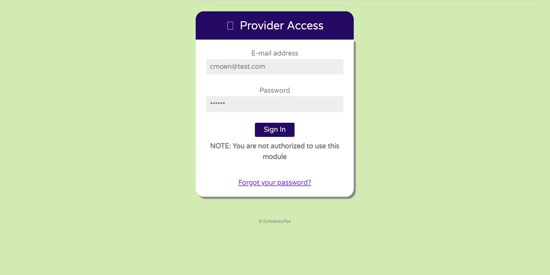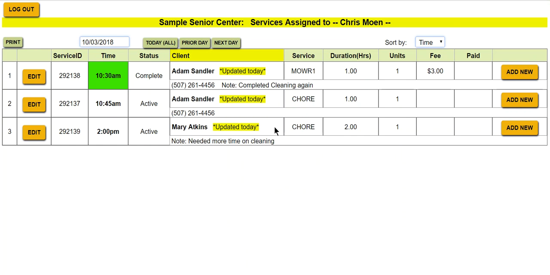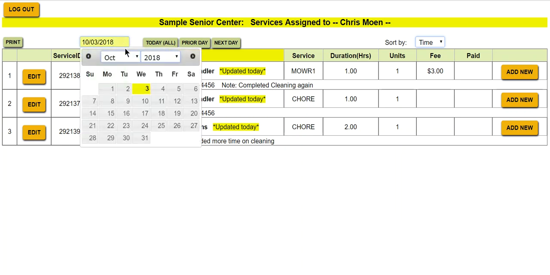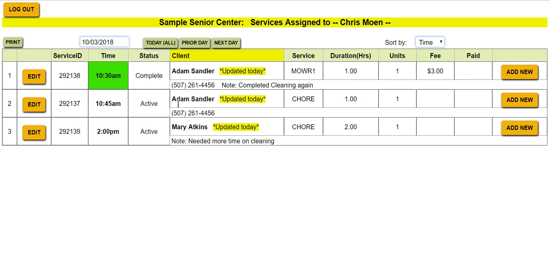When we arrive at the provider logon page, we're going to use our user ID and password to sign in. And then Chris is presented with all of his assigned service requests for the day displayed. Chris can move by day here and look at additional days, and he can also use the quick use buttons to go quickly to a specific date. He can also sort it by time and can sort it by name.